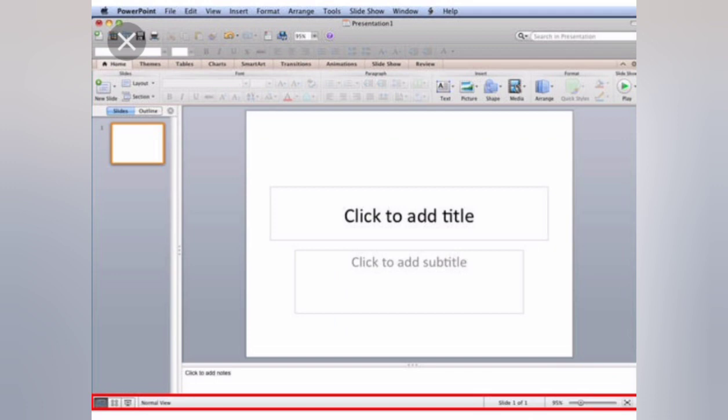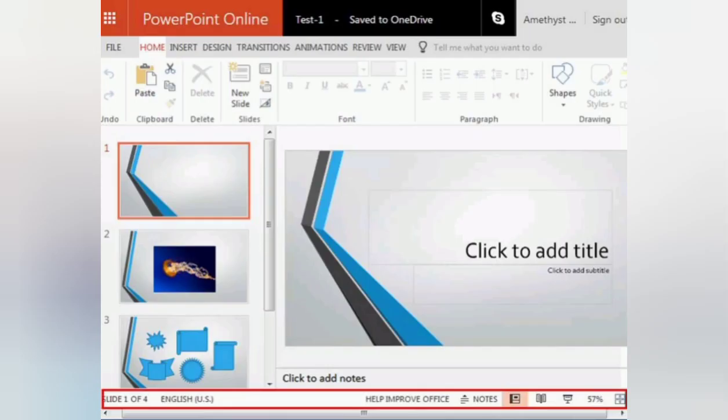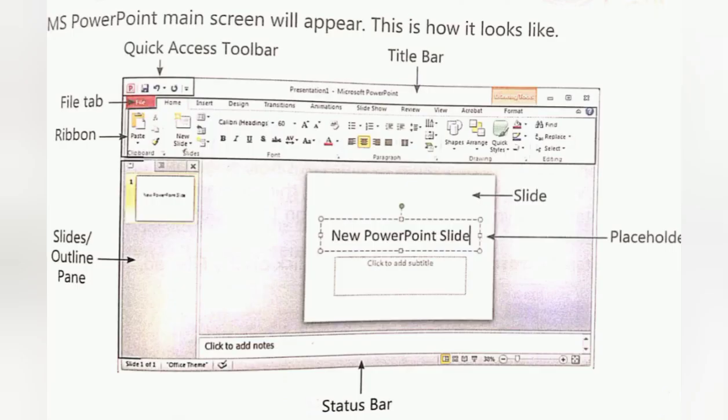The status bar is located at the bottom of the PowerPoint window. It displays information about the slides or presentation, like the number of slides, the design, theme, etc. These are the main components of MS PowerPoint 2010: the title bar, ribbon, Quick Access Toolbar, File tab, slide, placeholder, slides or outline pane, and status bar.